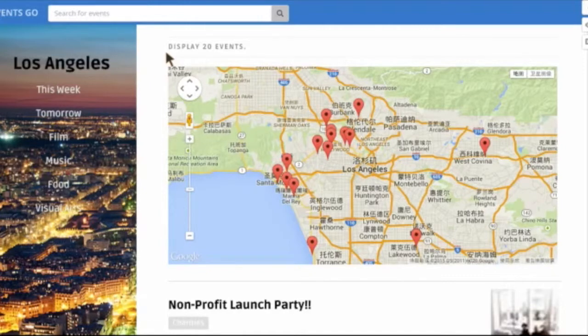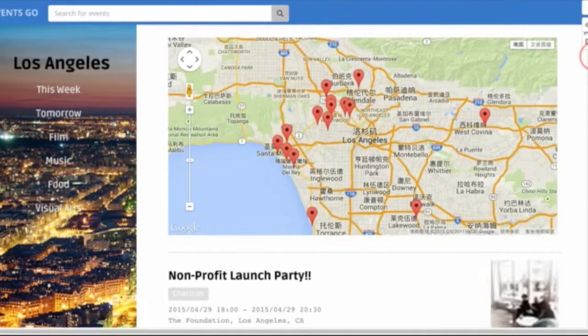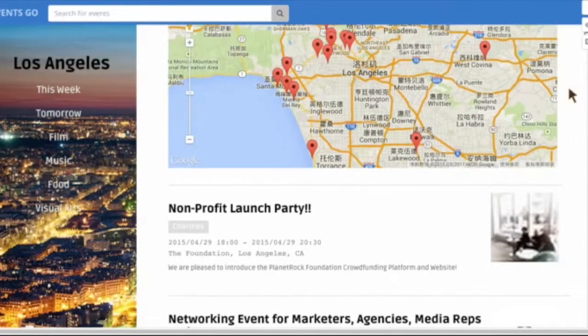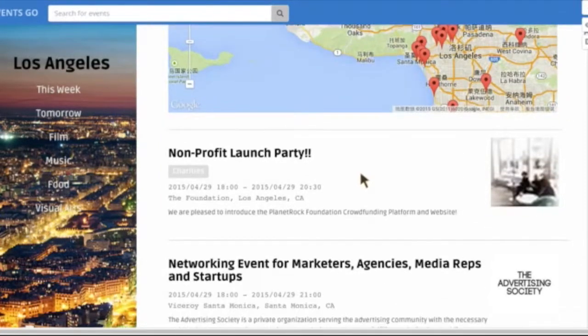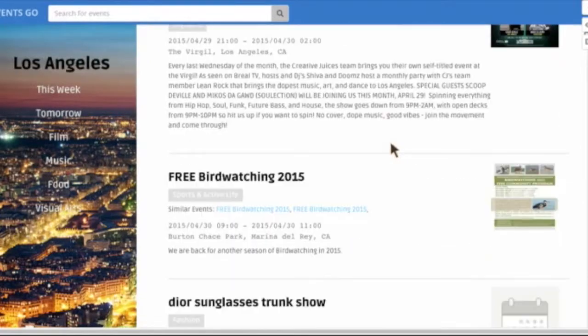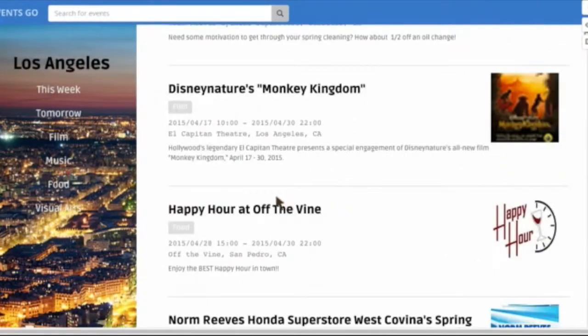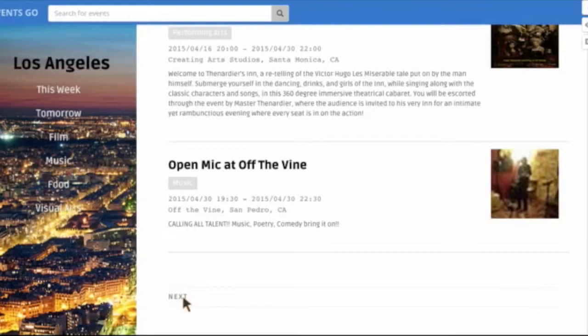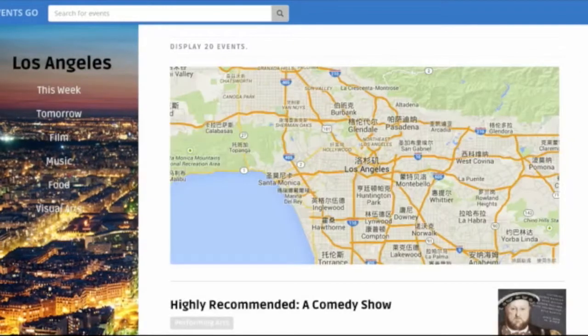So here we see that this is the main page. We display 20 events. At the top, we have the map view. The 20 events that are shown, we plotted on the Google Maps here. Below that, we have the list view. This is a more detailed view of the 20 events with different kinds of details. And at the bottom, you have a next button.